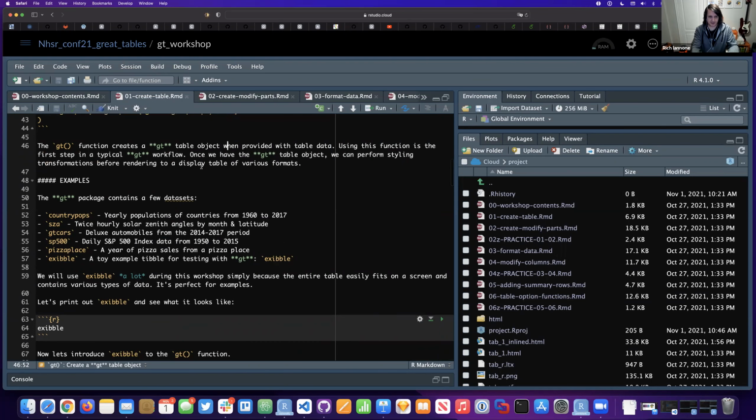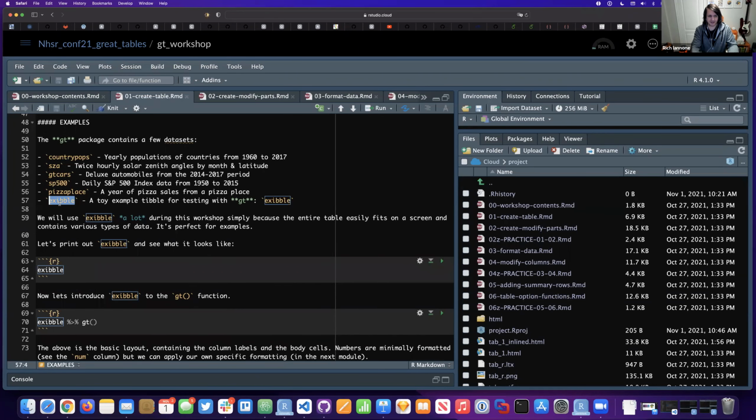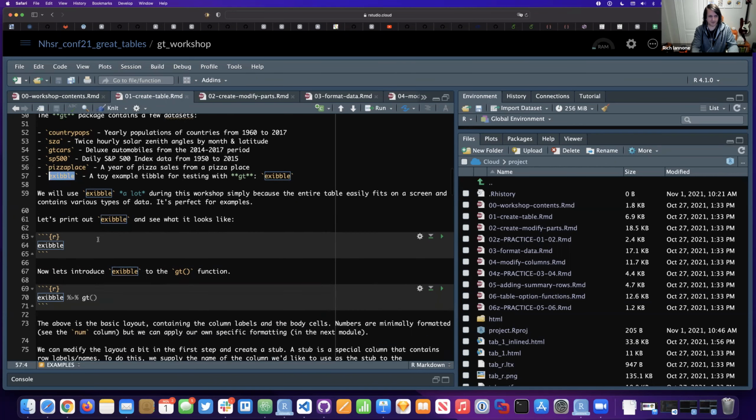Okay, so you're probably thinking, what data sets can we use? Well, anything that you have is a Tibble, but also the GT package contains a few data sets just to have something to tabulate. They range in size from huge data sets like pizzaplace, which has 50,000 rows. sp500 likewise has about 50,000 rows. This has probably 20,000 of them. But this one right here, we'll use quite a bit, exibble. It's an example Tibble, and it only contains a few rows and columns, which is great for examples. You can fit it all on one screen. You can see the entire extent of it.